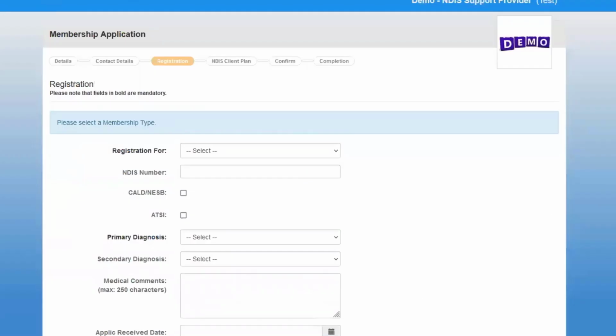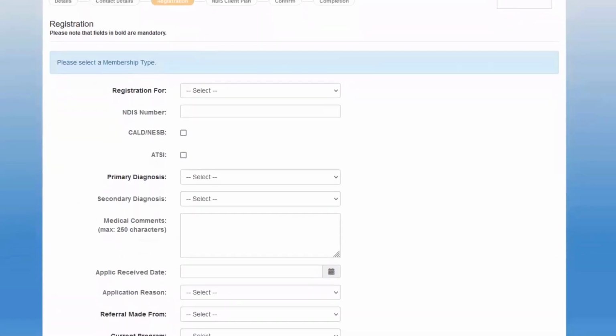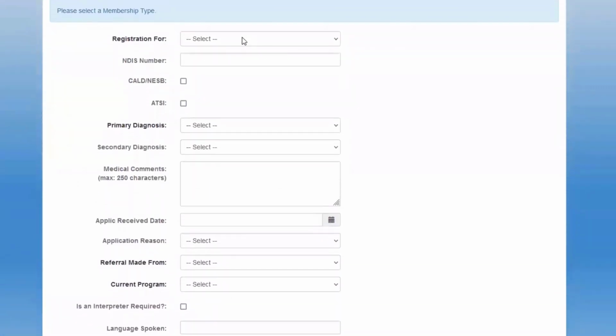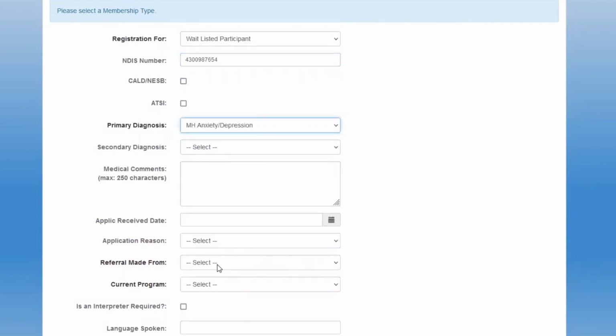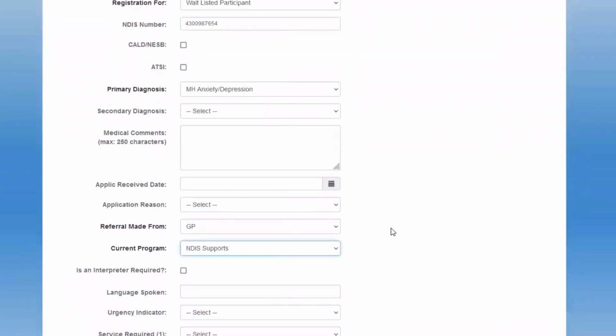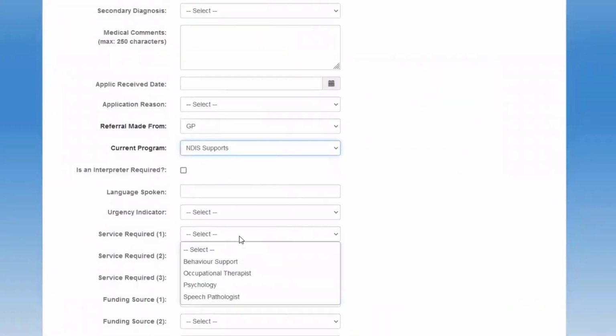Next, registration. This collects a number of registration fields. We always enter new participants as waitlisted. If you have the NDIS number, now would be a good time to enter it. Primary diagnosis, living with anxiety and depression, referral from her GP, current program, she wants to use our NDIS supports program. That's all the mandatory fields on this screen, but let's also indicate that she's looking for psychology services.